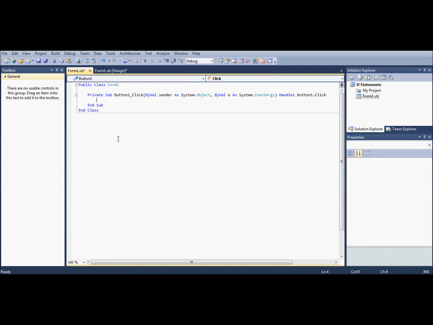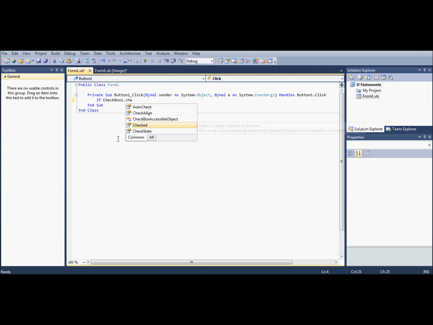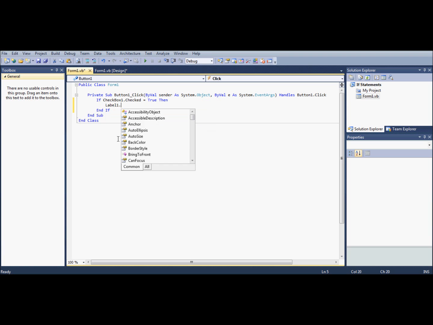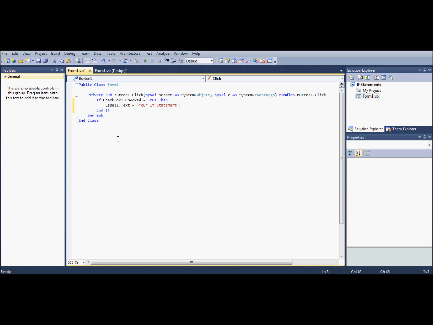So let's make the text box a little bit bigger to fit the text in. Then double click button 1 and then type in if checkbox 1 dot checked equals true, then label 1 text equals your if statement works. This is going to cover else statements as well, so let's try and do it. Just put else. No, just keep it like that for now.